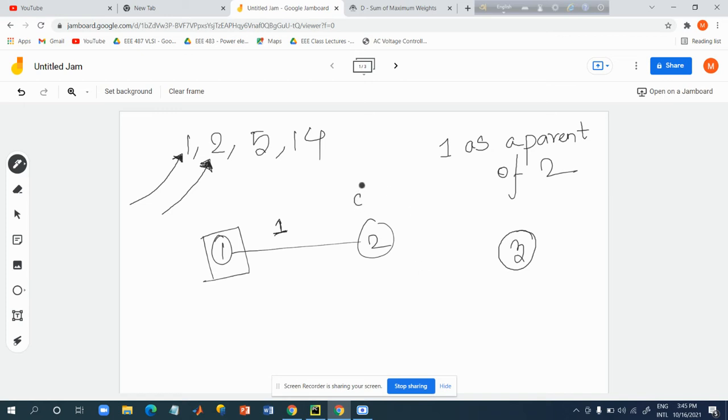So 2 is a child, right? So what's happening here is, 2 and 3 are getting connected, right? 2 or 3 are getting connected. So recognize this, as 2 is connected to 3, 3 is also connected to 1, right? 3 is also connected to 1.